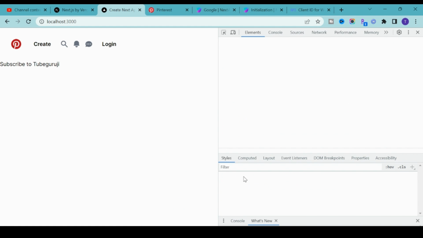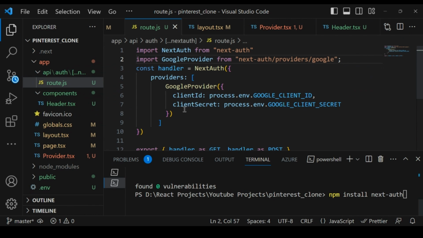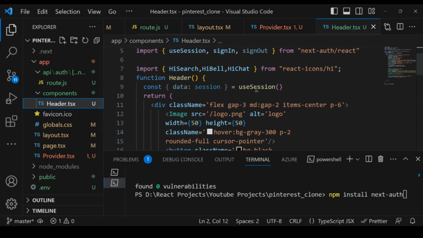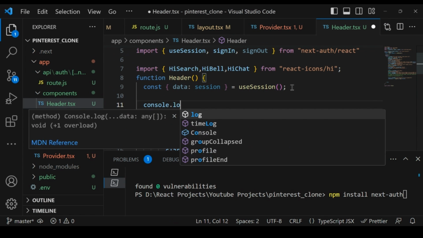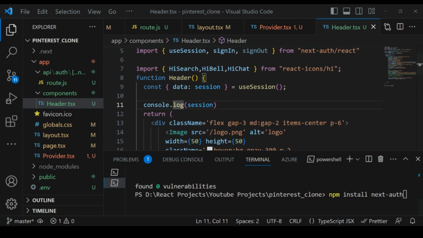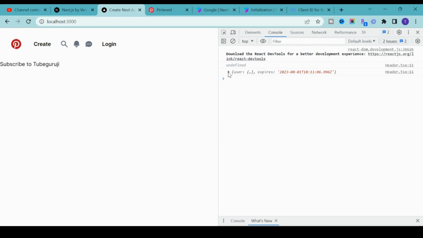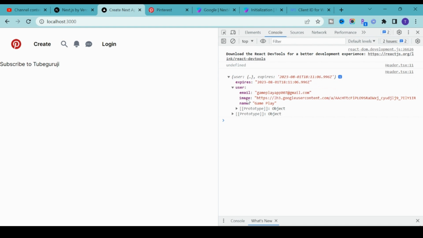In order to check whether this user is logged in or not, you can print out the session. So in header we already accepted this session. What you have to do is just console.log and say session, and save it. And if you refresh it, you will see the session information. The user is logged in. You will see user email, user image, and username. Perfect.